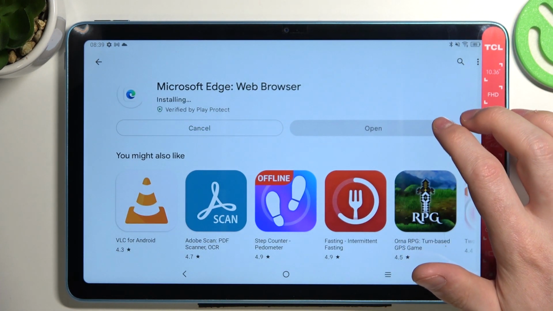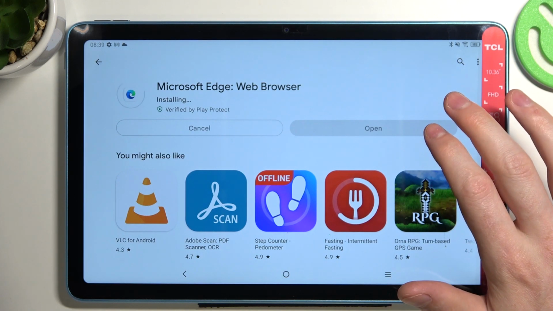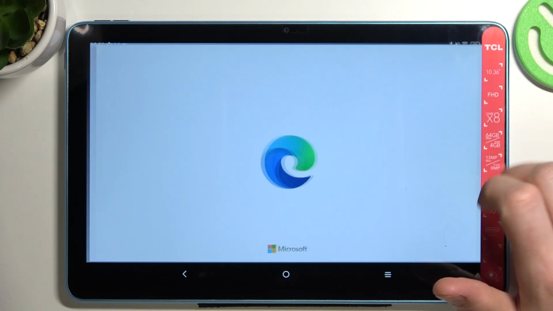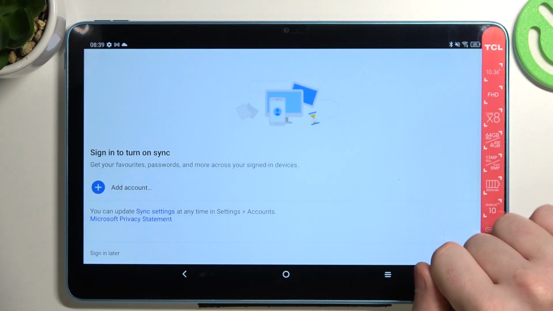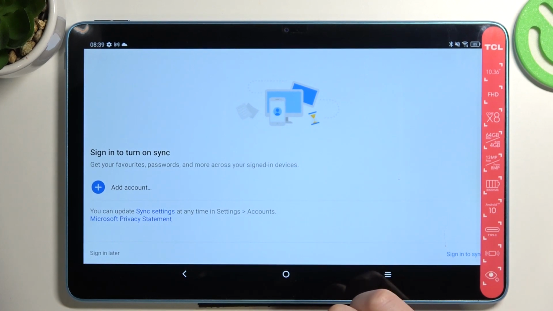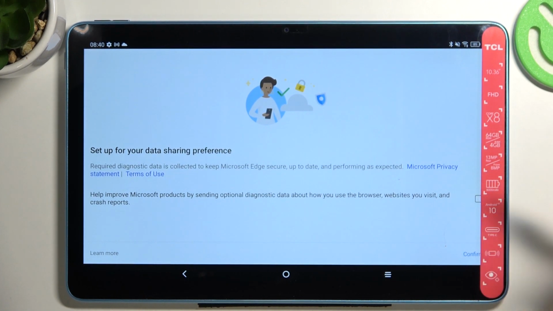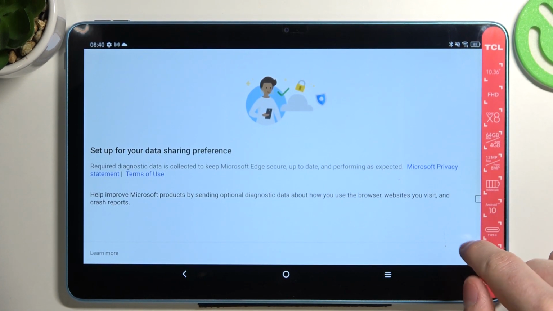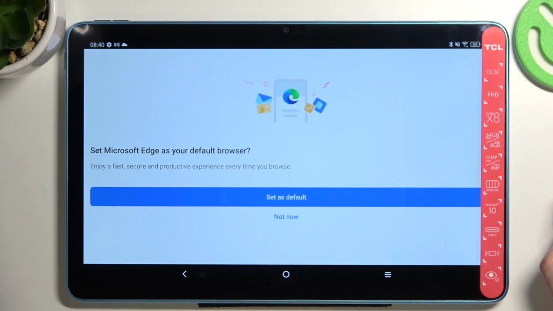After the installation process is complete, we'll be able to open this app. From here we can start customizing it, so we can sign in to enable synchronization. I'm gonna do it later. Here you can accept or not the data sharing preferences. I'm gonna disagree with it and simply move on.